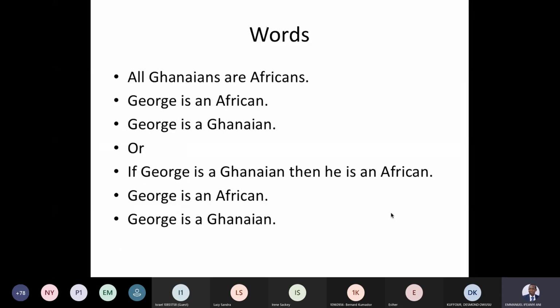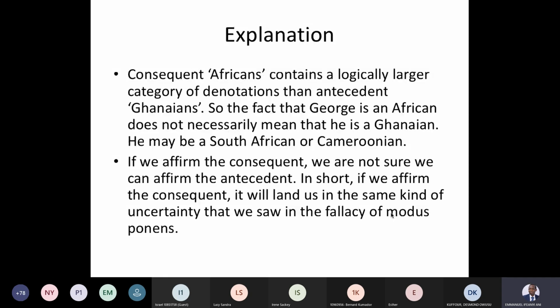All Ghanaians are Africans. George is an African, therefore George is a Ghanaian. The argument is invalid. It can't be valid. The fact that George is an African does not establish that George is a Ghanaian. The consequent, Africans, contains a logically larger category of denotations compared to the antecedent, Ghanaians. So the fact that George is an African does not necessarily mean that he's a Ghanaian.